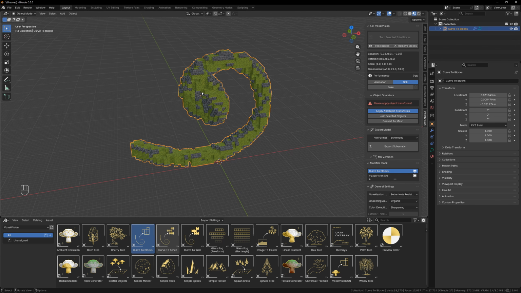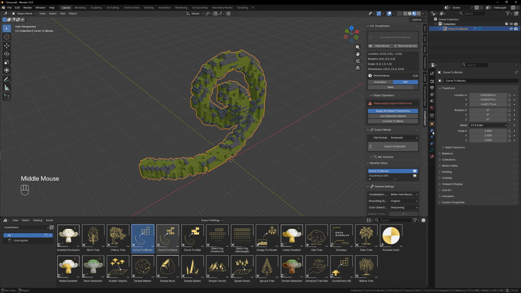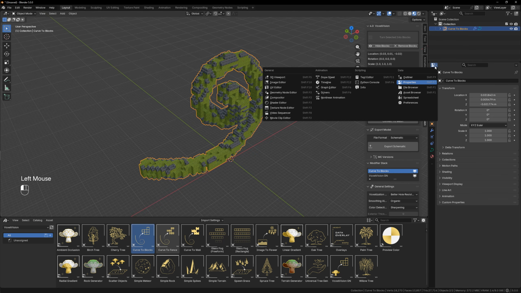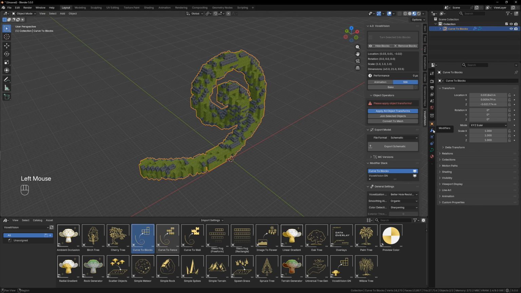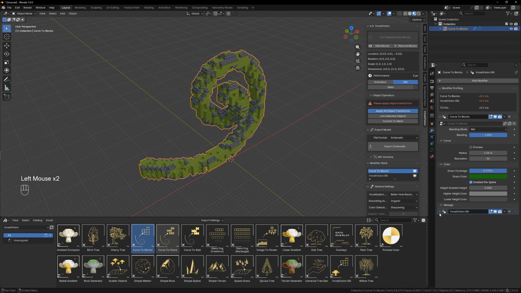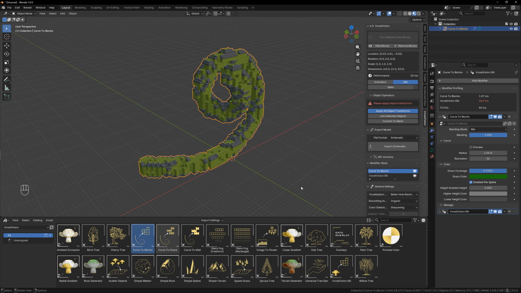So to see more of the settings that the modifier has, you can go to this little dropdown in the Properties tab. You can go to the Modifiers, and then you basically see the VoxelVision generator and all the settings of the curved block modifier. Let's concentrate on the 3D viewport for now.